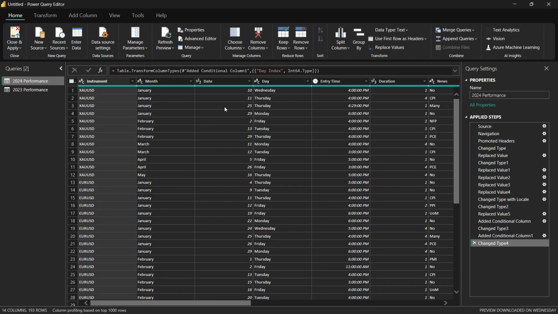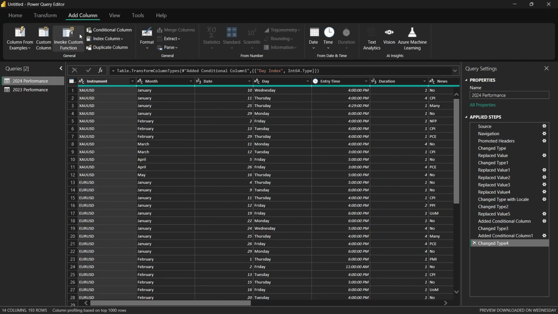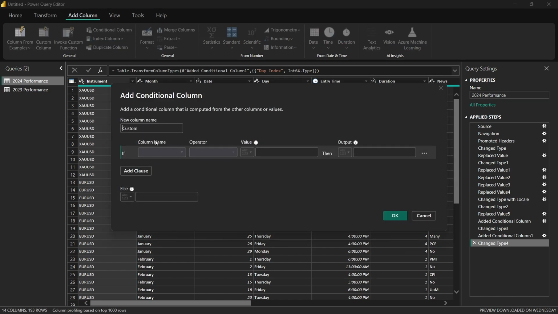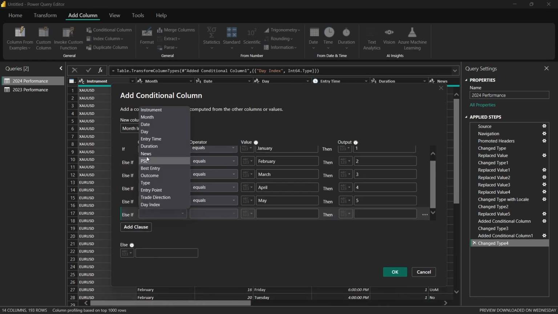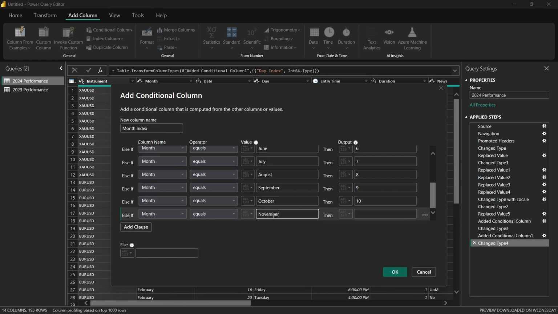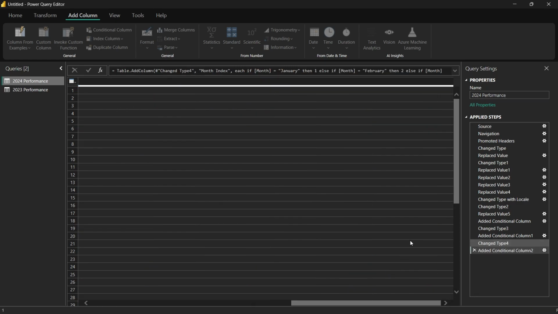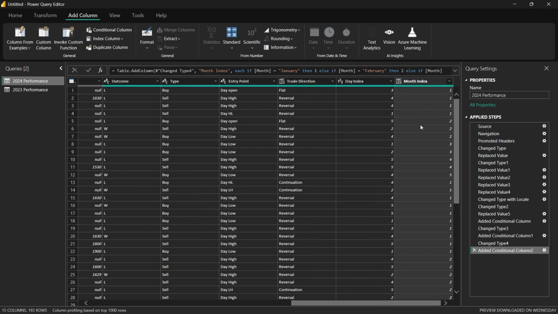Once you're there, create a new column, add column, conditional column. Right, now this one is going to be a bit longer than the previous one because there are 11 months here. If month equals January, then 1. Month equals February, then 2, all the way down to November. That's done. Now you can click OK. Now there's a month index column.